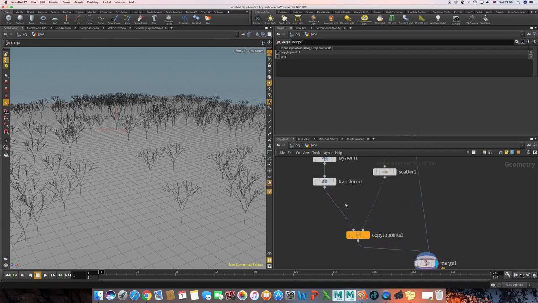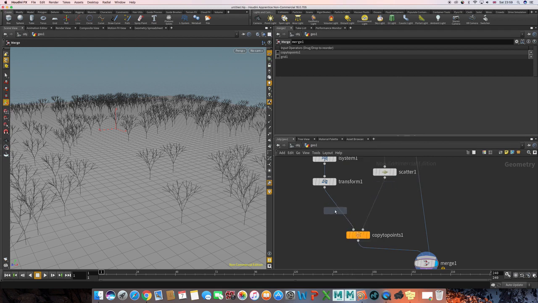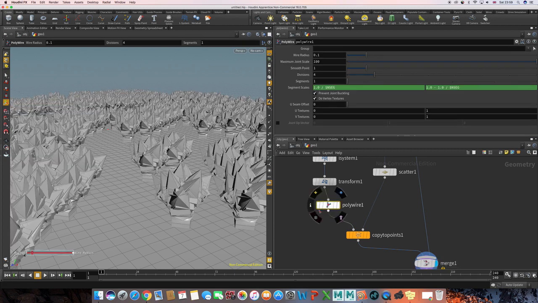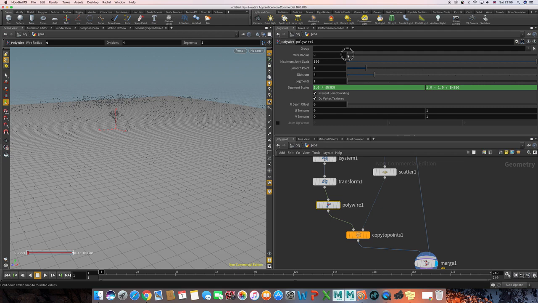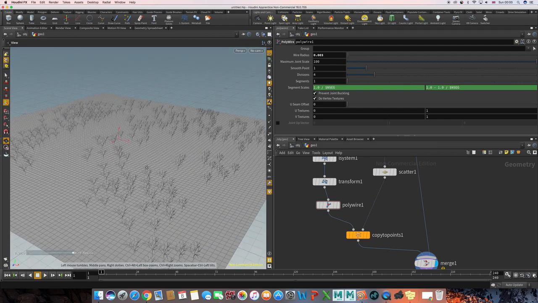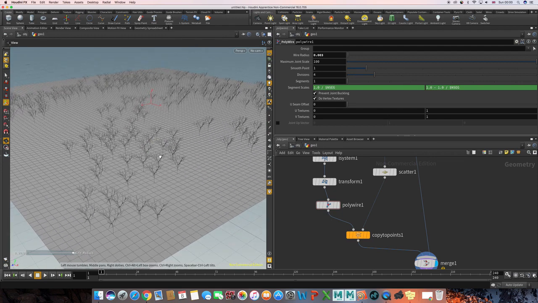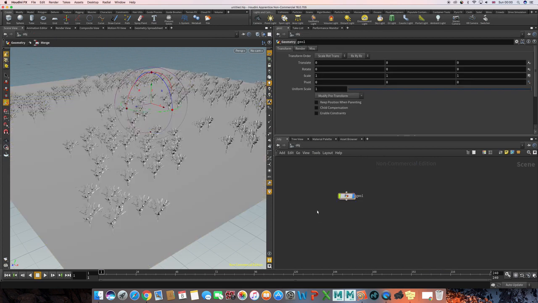So what we can do is drop down a poly wire node, which will give us thickness and polygons around those trees. You can see it's a bit crazy to begin with, but as soon as we start to drop down our wire radius, you can see that we are getting proper geometry for these trees. And again, if you were to use the copy stamp node, you would be able to randomize not only the size and rotation of these trees, but the overall generation of these L system trees. So it's again a really useful way of working.